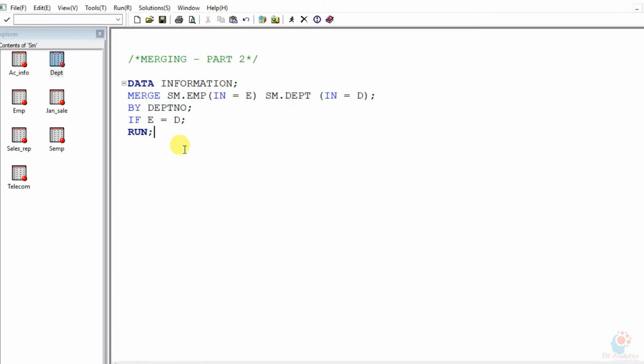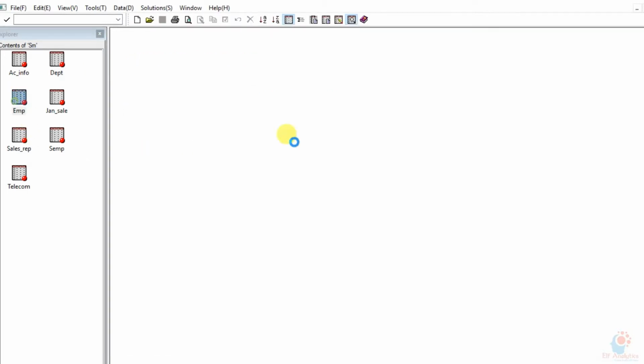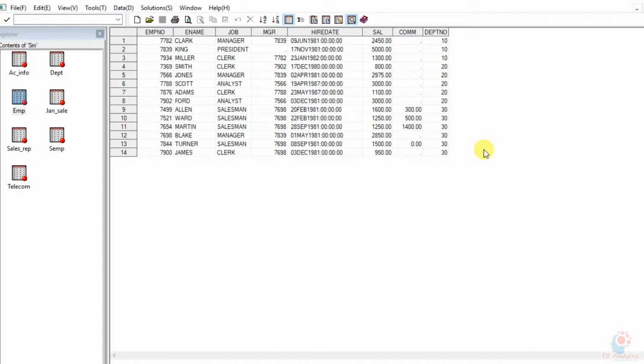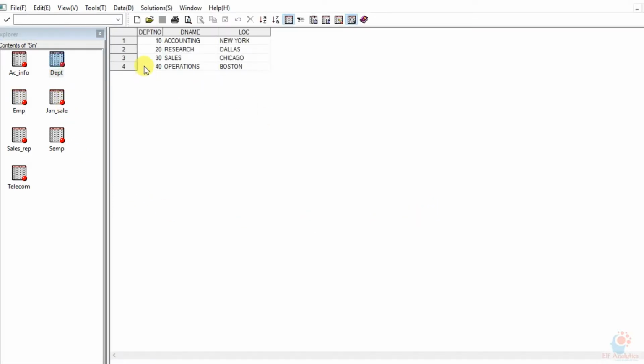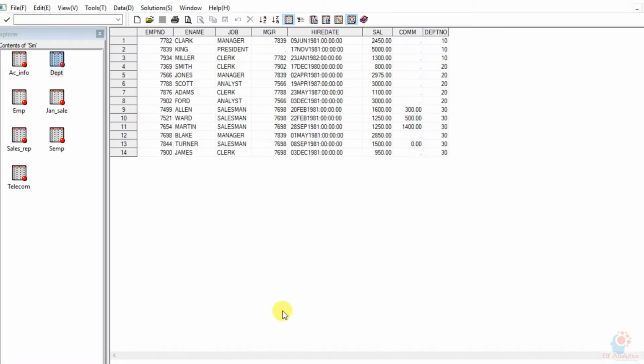So for your better understanding, because this is a very small table, we can actually see we have unique department numbers 10, 20 and 30. While in the department table, we can see we have 10, 20, 30 and 40. So 40 is not available in department number in table EMP, right?